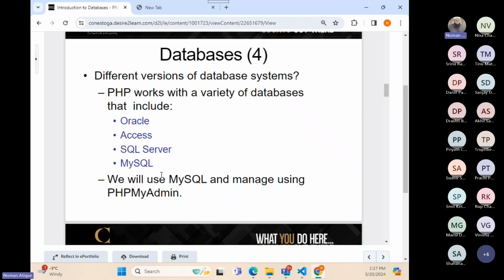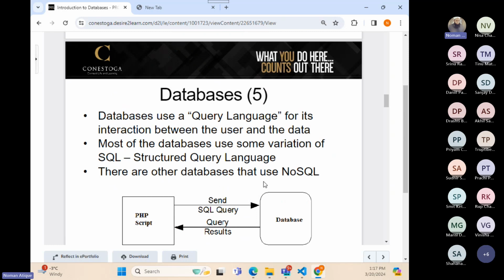Typically, anyhow, we'll just talk about MySQL in this course, and we will work with MySQL and phpMyAdmin. Databases use a query language for interaction between the user and the data. Most databases use some variation of SQL, structured query language. What is structured query language? It is a standard. So remember, when we say SQL, it's not proprietary. SQL is a structured query language that uses queries to interact with a database.